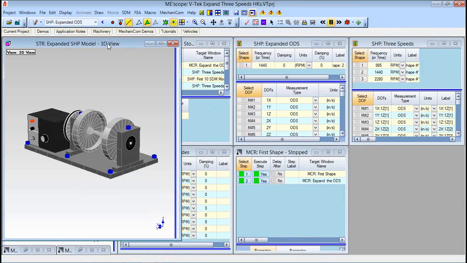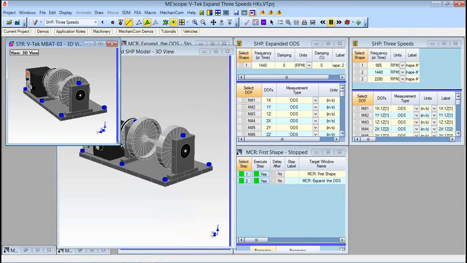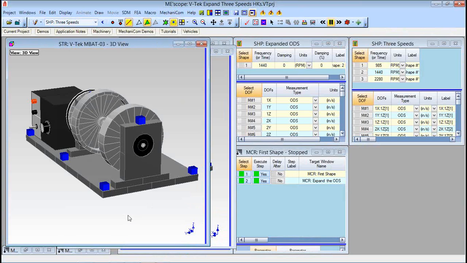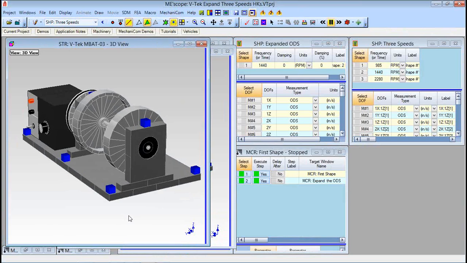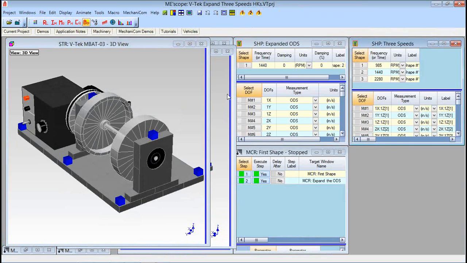This is not the one. Let's get the same model that we were just working with. This is the model that has the spatial interpolation between the 8 accelerometers. And here I have some shape data. Let's just see what that looks like.